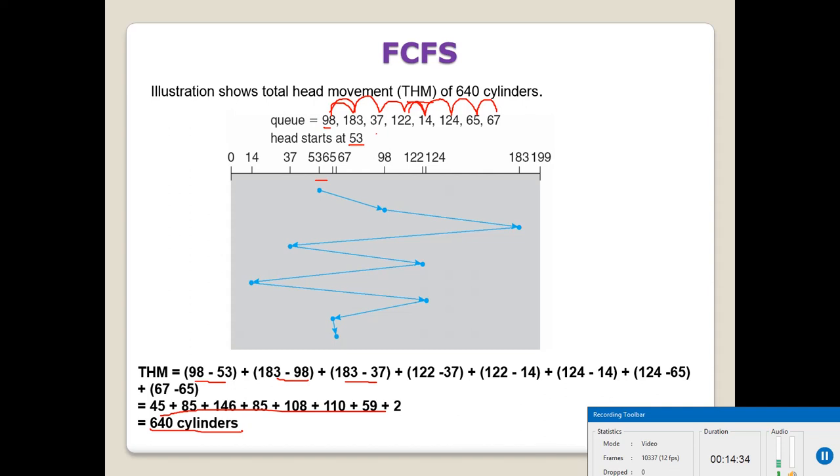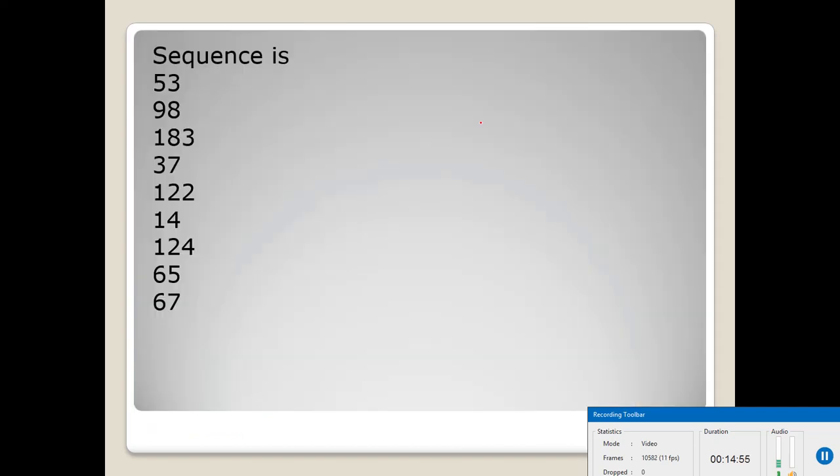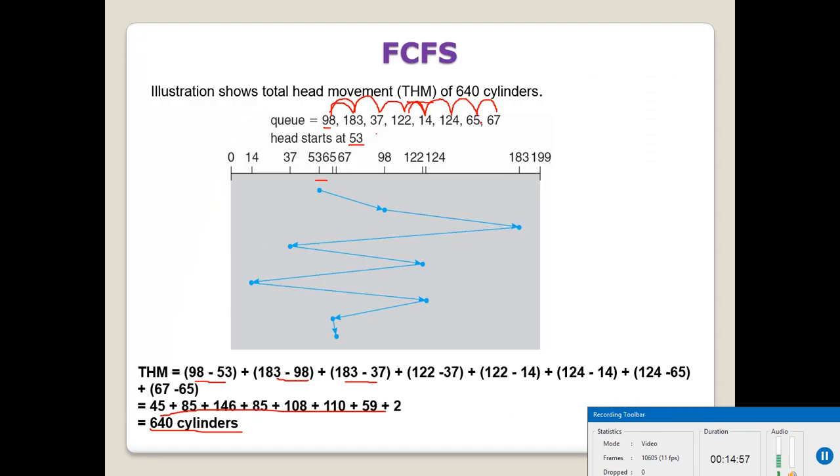So in first come first serve, you have to move the head according to the request. There is no other rule, and at the end you have to calculate the total head movements in order to find out the efficiency of the algorithm. So this was a very simple disk scheduling algorithm. Now, in case this type of question is asked in the exam, it will be quite difficult for you to make this diagram.